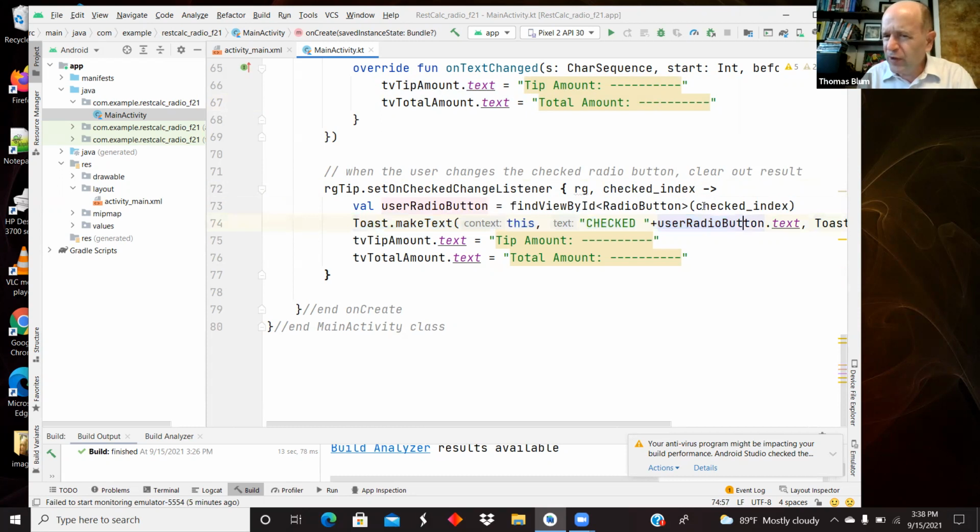This is just to show that we know which radio button it was that was checked, because they're sending us information about the radio group and the checked index. So we can find the particular radio button and send its text or whatever information we wanted. And here I'm just throwing it up in a toast to show that I can access that radio button if I wanted. But here's the main thing I wanted to do.